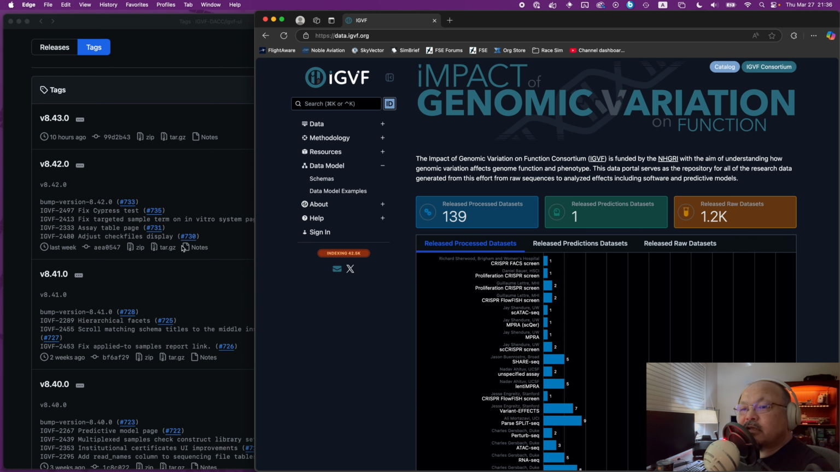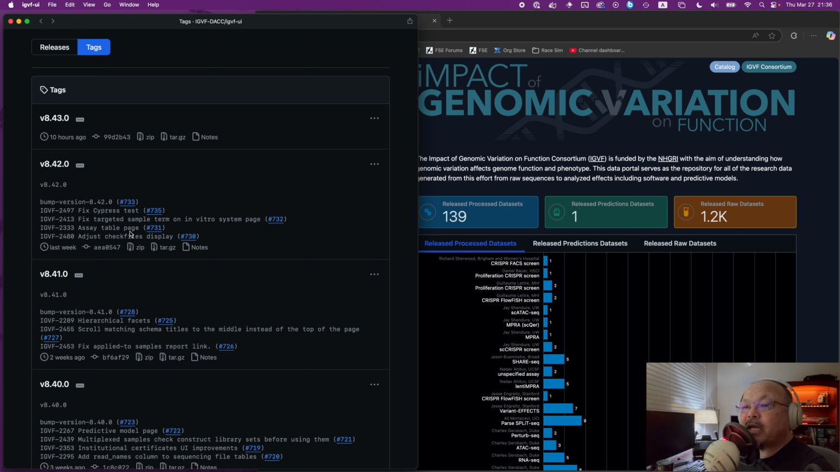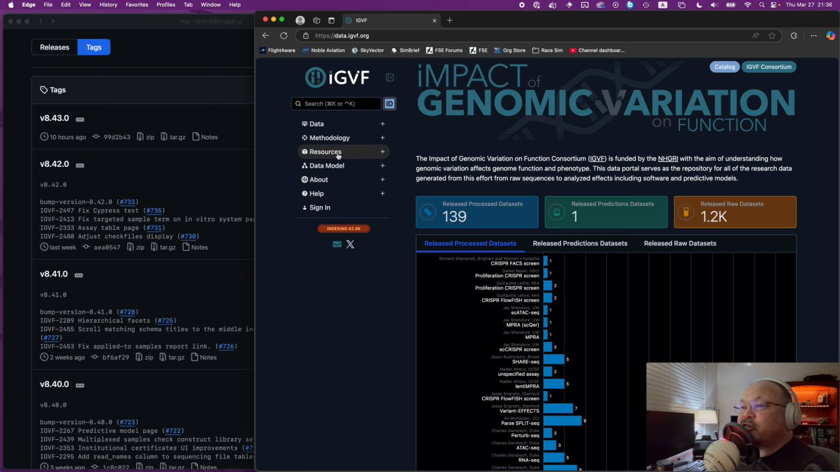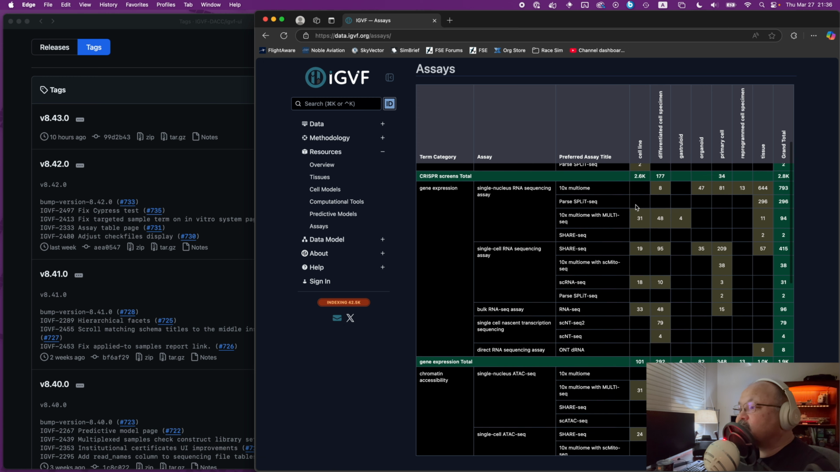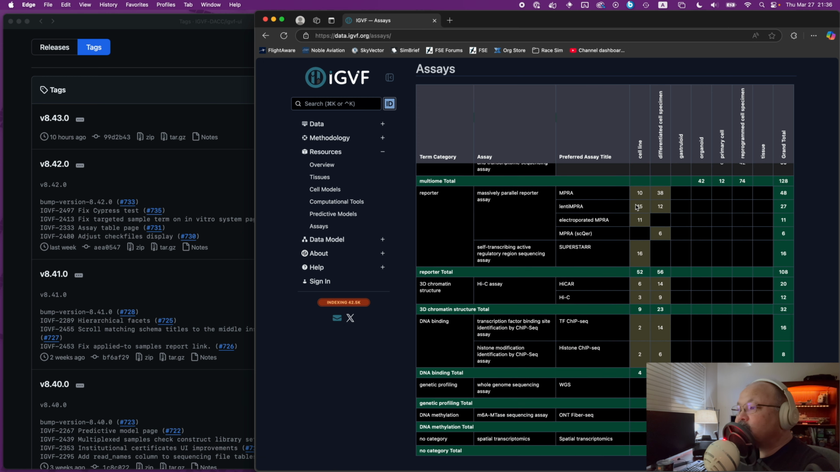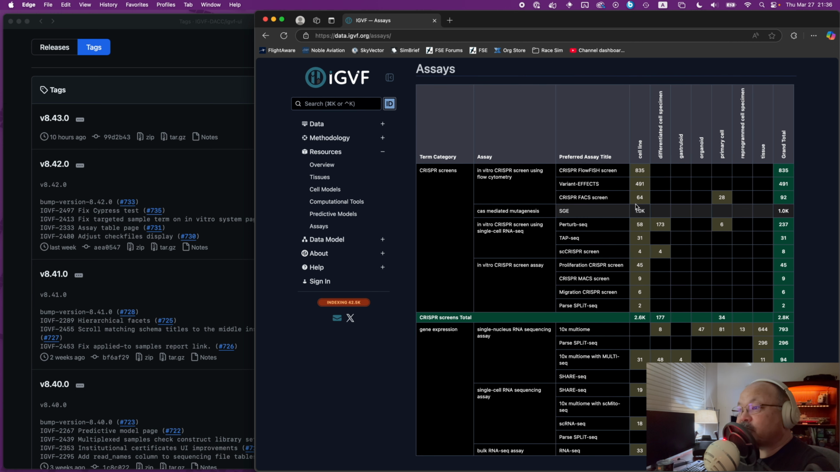Okay, let's see, assay table page. Yes, so this is a brand new page, also under resources. It's at the bottom here, assays. And this is a brand new display, and it is database driven. And so as more data is submitted to the portal, this table will update with the new numbers.